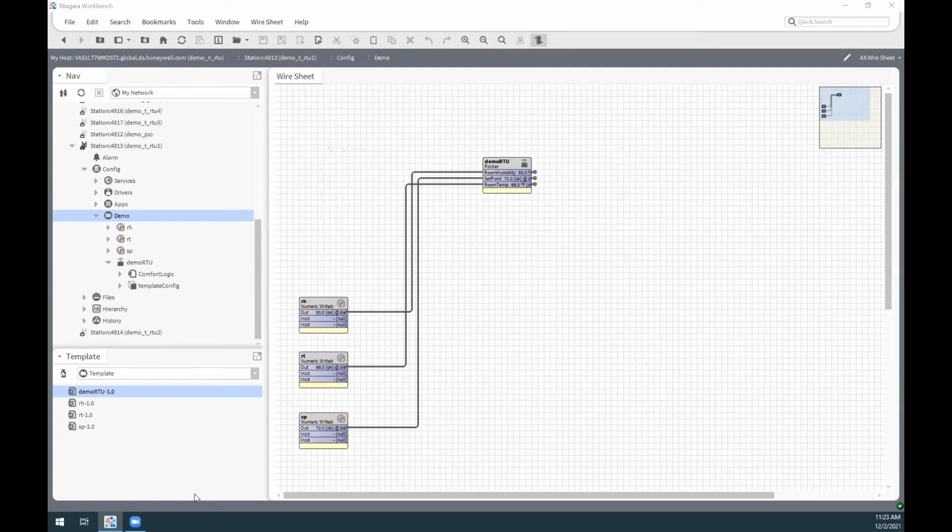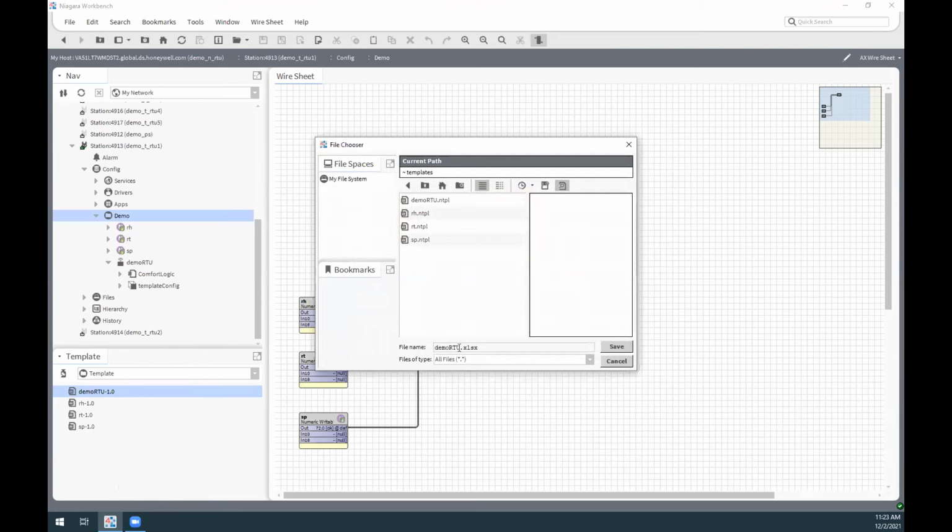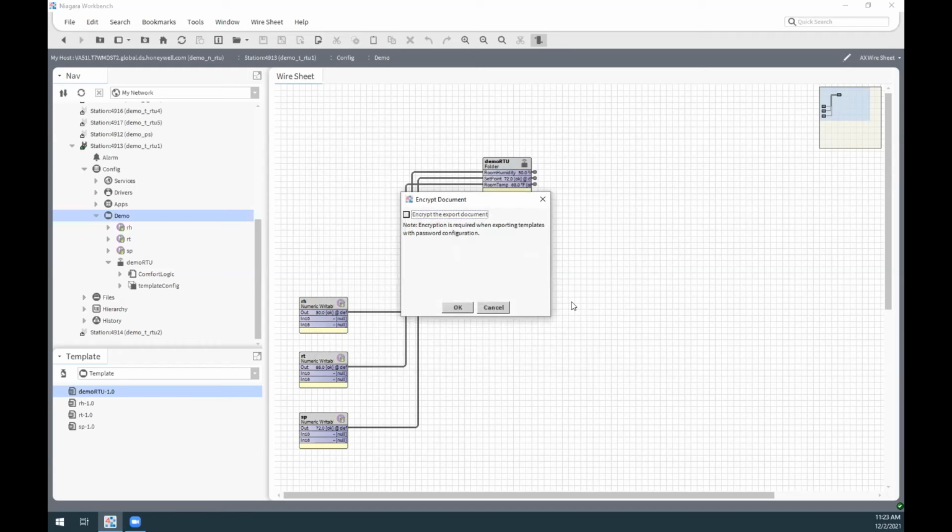This function will build a spreadsheet for me. The default is to drop it in the templates folder, which I'm okay with, and to name it the same as the template. I'm okay with that as well. So I'm going to save that and choose not to encrypt it.